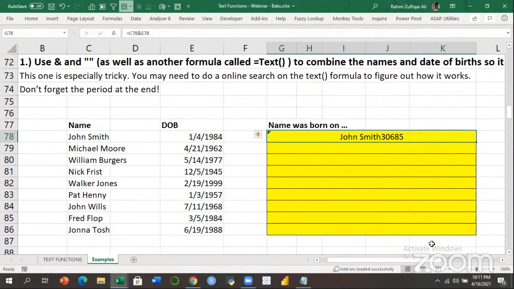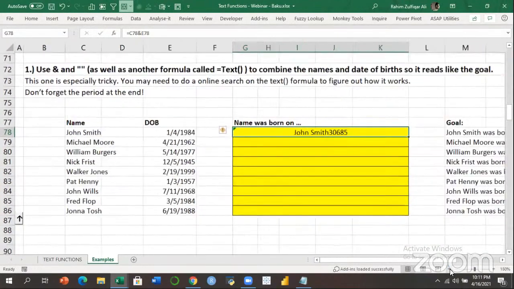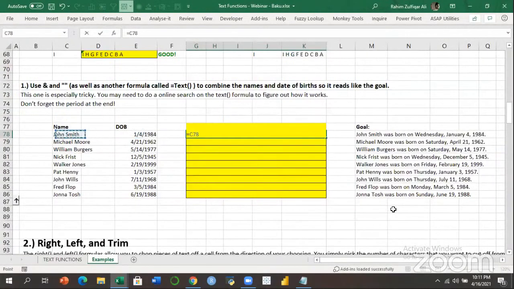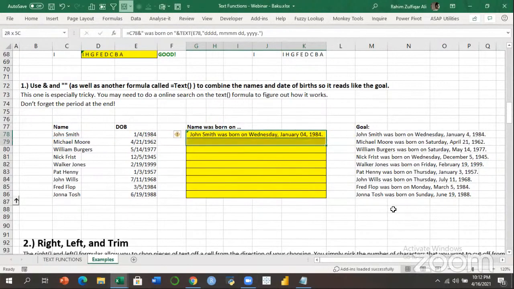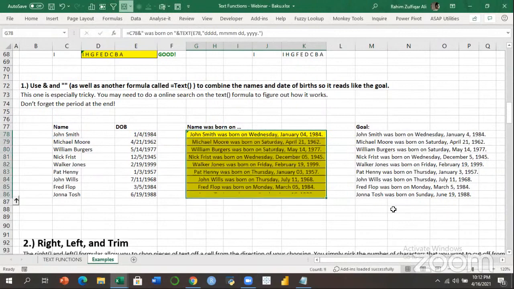Okay, and how will this solution look? Equals the name, ampersand, then in inverted commas "was born on", which is the same for every sentence, and then from here we start using the text function. We call the date of birth, and we define our own customized format. We need the day in full spelling, then comma space month, then day, and then year. And that's how we create this sentence, right?